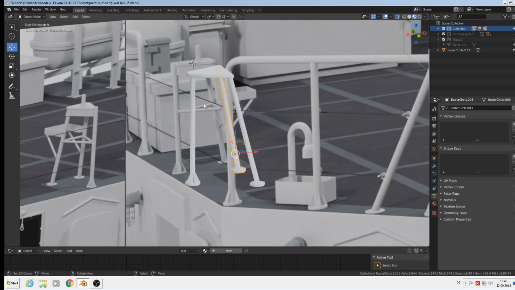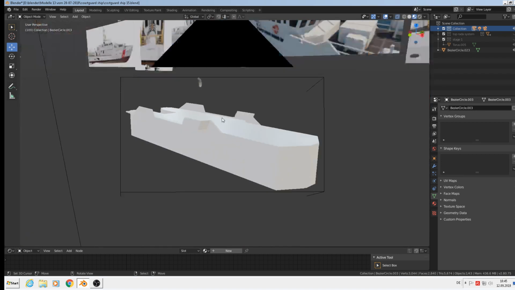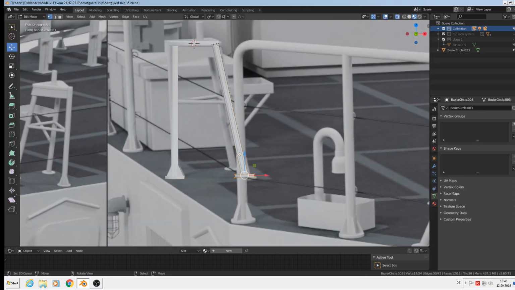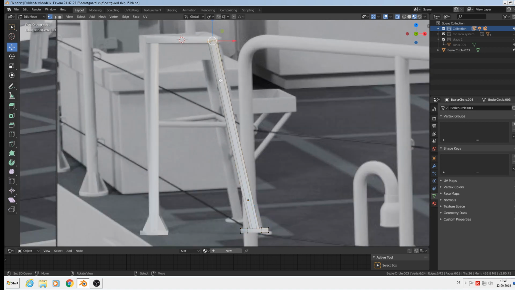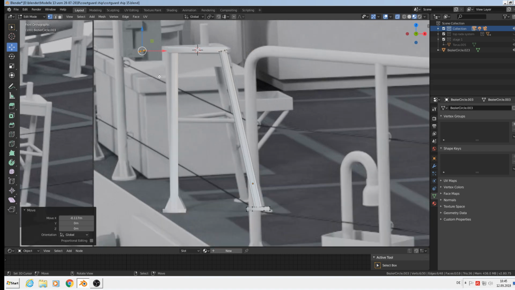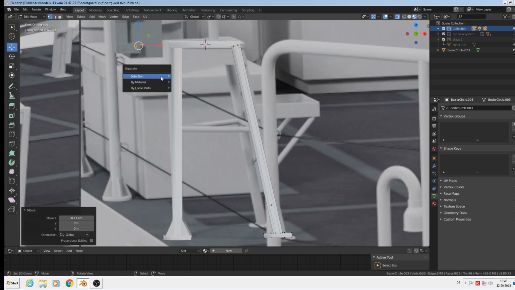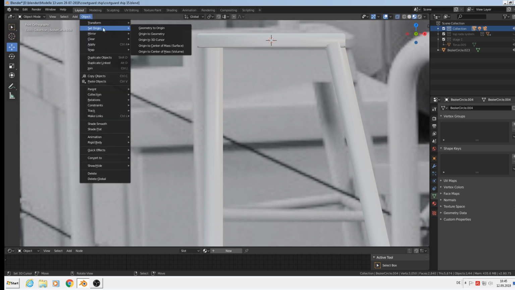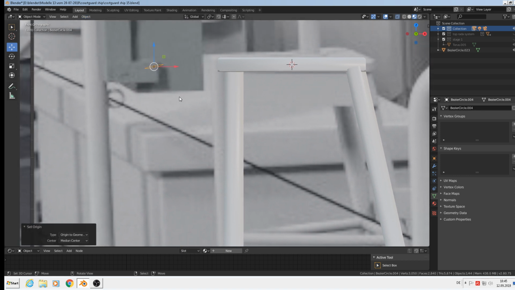Then we make this holder here. That means we get a six-sided one. So we can take one of them, Shift D, make a copy, P to separate the selection. Now we have a singular one. Object, set origin to geometry, so that we have the axis there. Then we rotate it to a flat one.